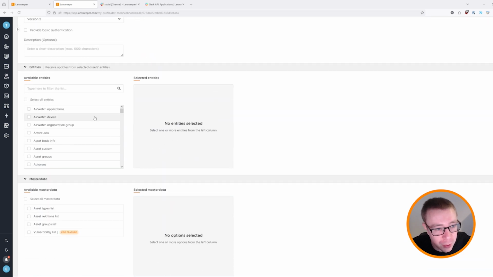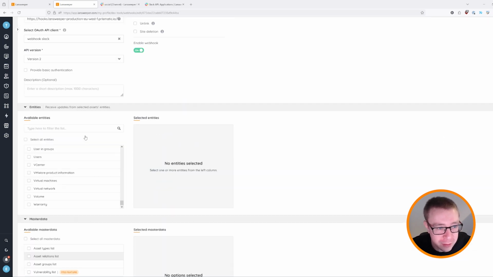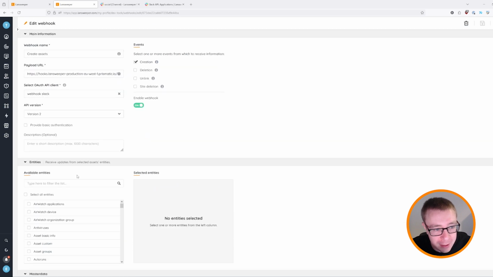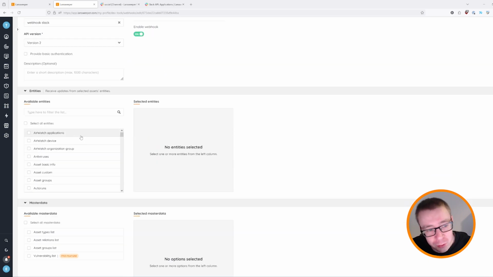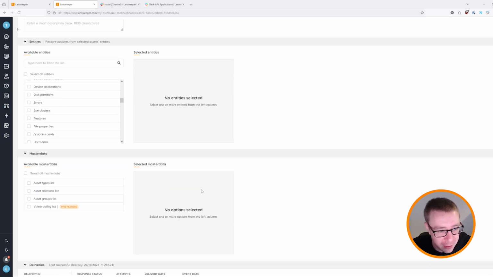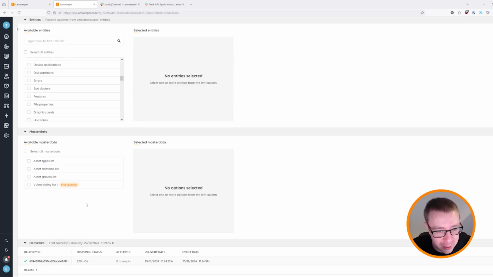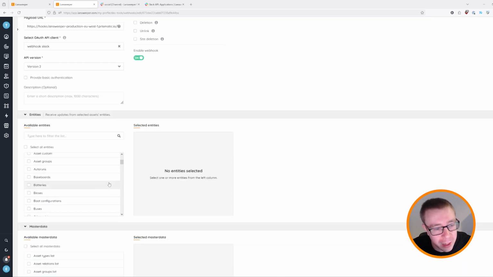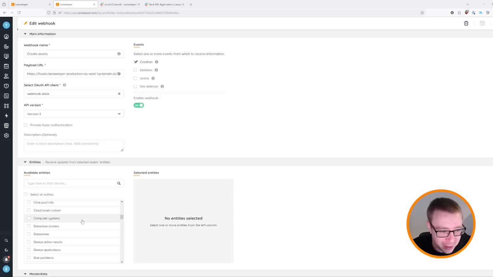And here below, we have a bunch of different items that you can select. Basically, if you select any of these, a webhook will be triggered if there's an update performed on any of these entities. As it says, receive updates from selected assets entities, as well as some extra data. So any of these can be done if you want specific triggers for specific parts of asset details. But I just did a simple one where it's just creation.